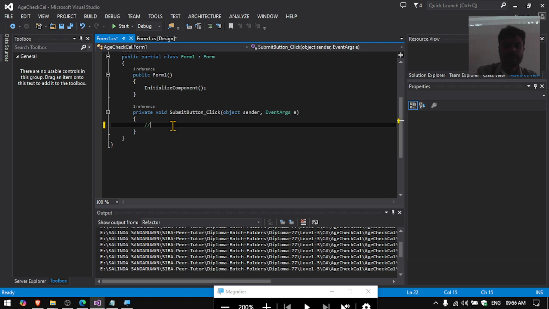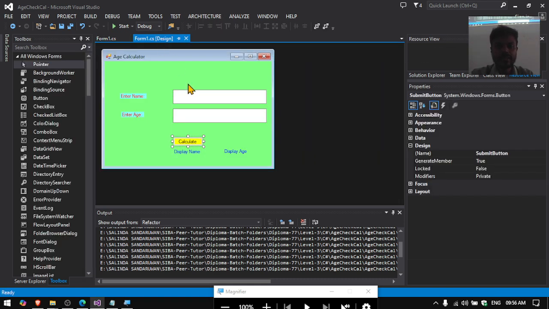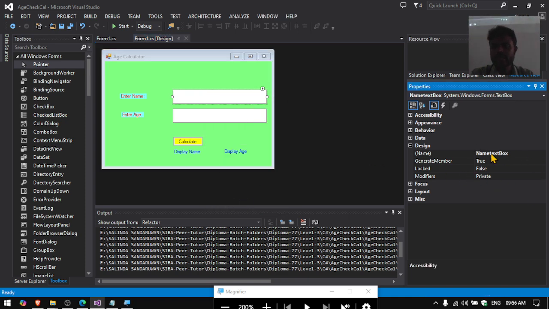So first let me add a comment. The first thing is get the name from the text box. So what is the name of the text box? Here we should address the name of the text box, which we will print the name. Let me go back to the form design because I can't remember the name of the text box. I'm going to select it, right click and go to properties, and the name of the text box is name text box.